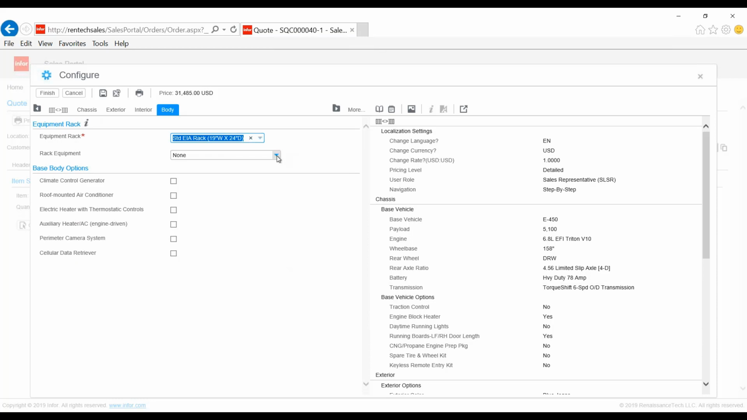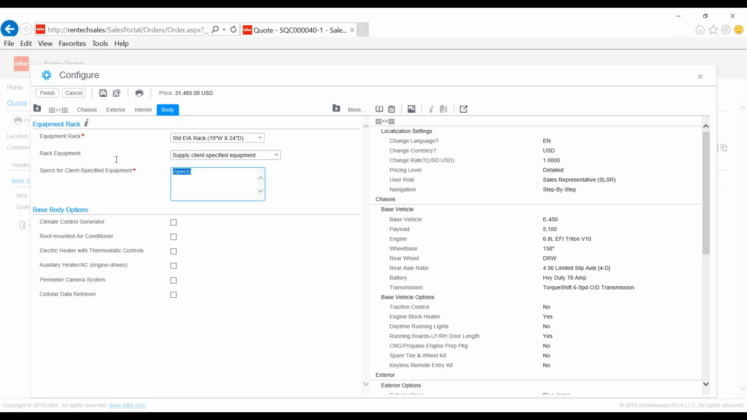Another unique feature of CPQ, as I mentioned when we were logging in, I logged in as a dealer, and I know that the customer wants a very specific rack that is mounted within their ambulance or fire truck here, and they want to actually supply their own equipment and have us install it. So we're going to just tell them the dimensions here. So we're going to do 14 by 10 by 30 inches. And then we are going to hit finish.